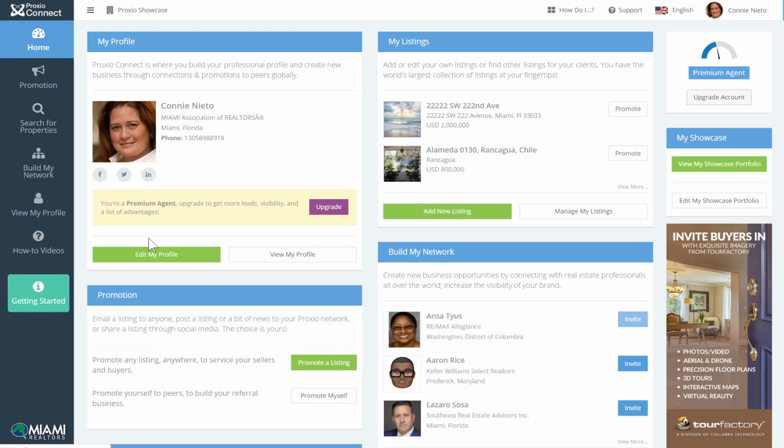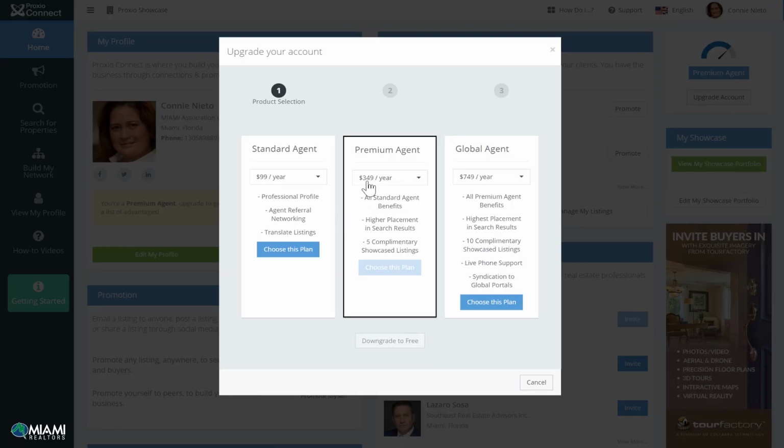Remember, you must work on your profile by editing your profile. You're a premium agent if you're Platinum Plus or if you've upgraded. If you click through the upgraded note, the premium, if you pay it directly to Proxio, is $349. Platinum Plus includes this and is $179 a year, along with so much more. If you're interested, contact one of us at the office or visit miamirealtors.com/PlatinumPlus.